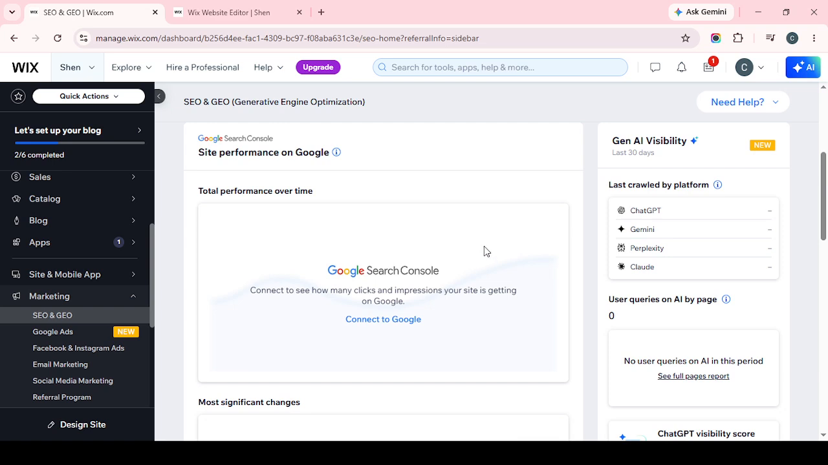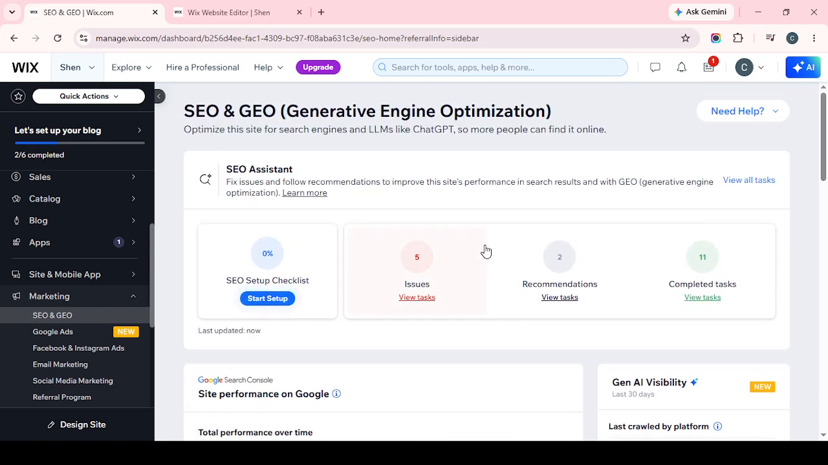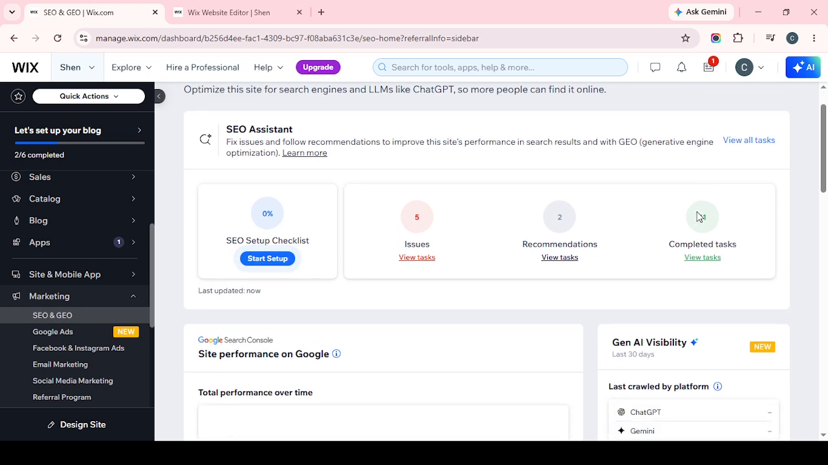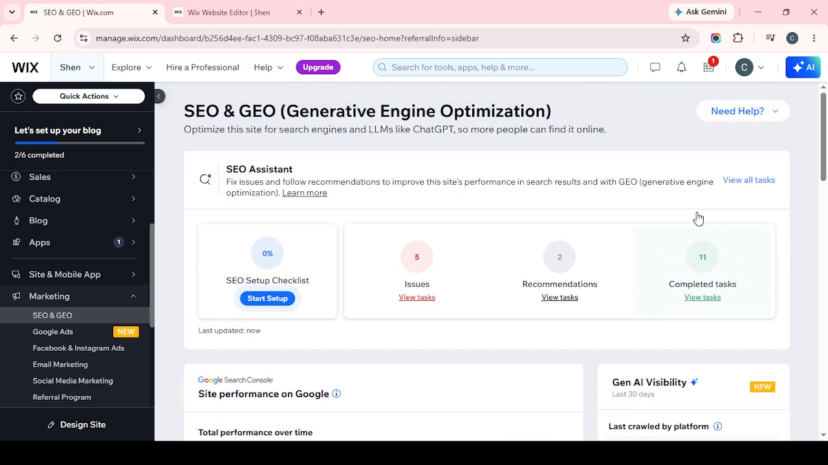If the page takes a moment to load, just give it a few seconds, especially if your browser has multiple tabs open. As a quick tip, it's a good idea to double check that you're working on the right Wix site before connecting any marketing integration. Especially if you manage more than one website, that helps avoid confusion later when reviewing data and campaign results.